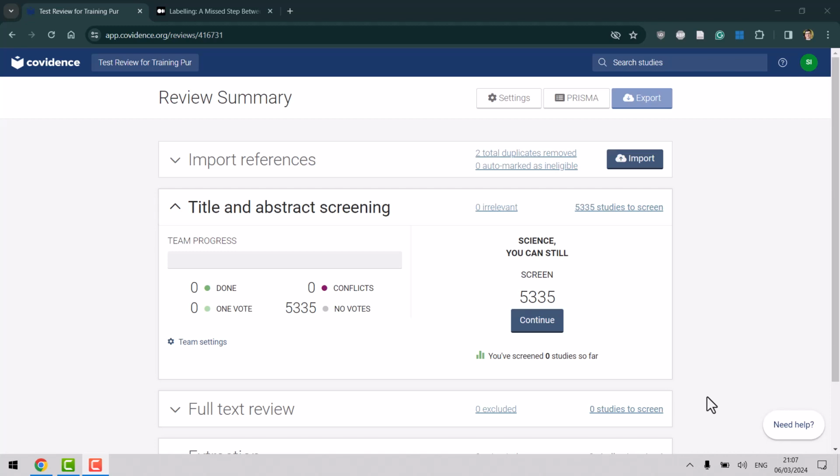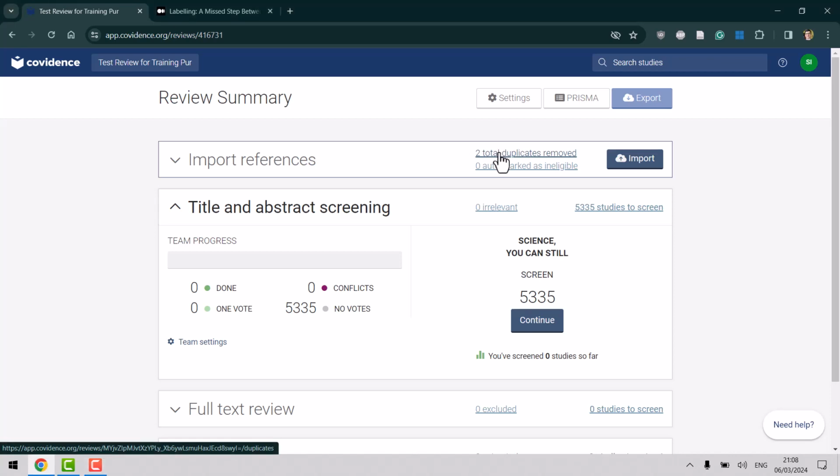So you can see what is the next stage. As soon as the import is finished, you will be directed here, and I can see that the number of references that I imported is different from what I see here, and the reason is that there are 2 references automatically detected as duplicates. Why only 2? Because I've removed the majority of them in EndNote. So I'm going to check these 2 to see if the machine was right.